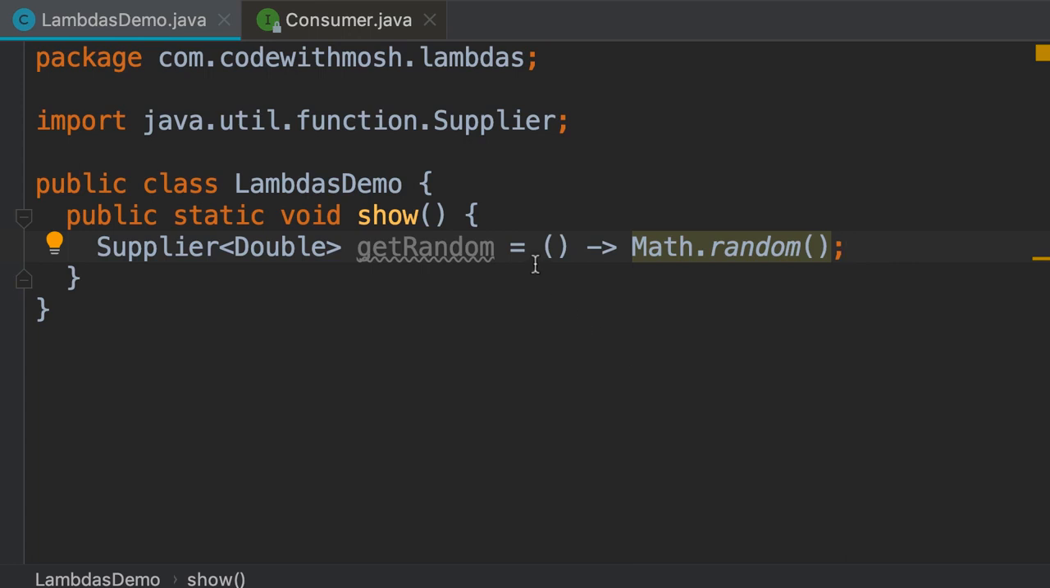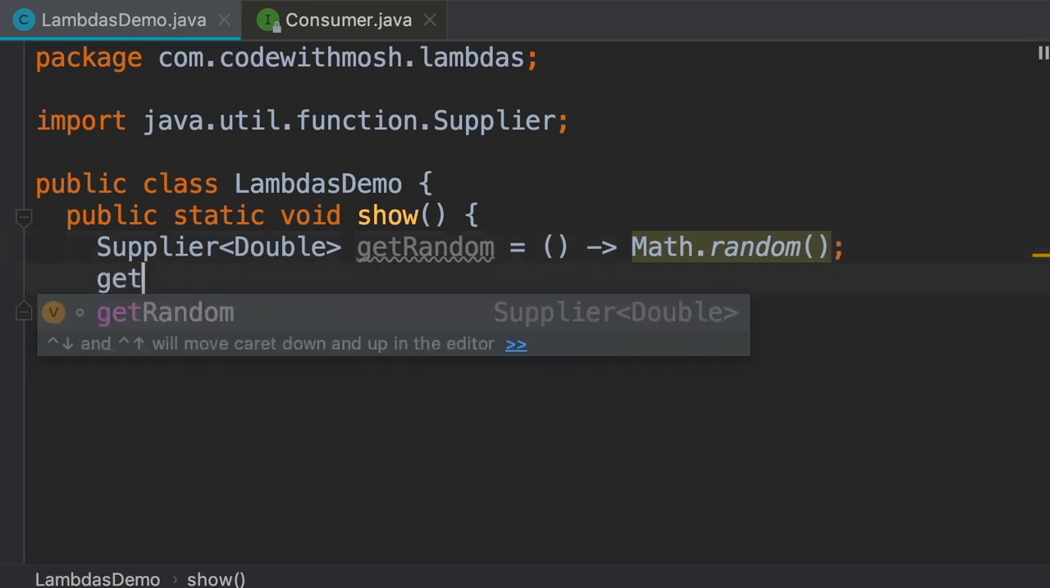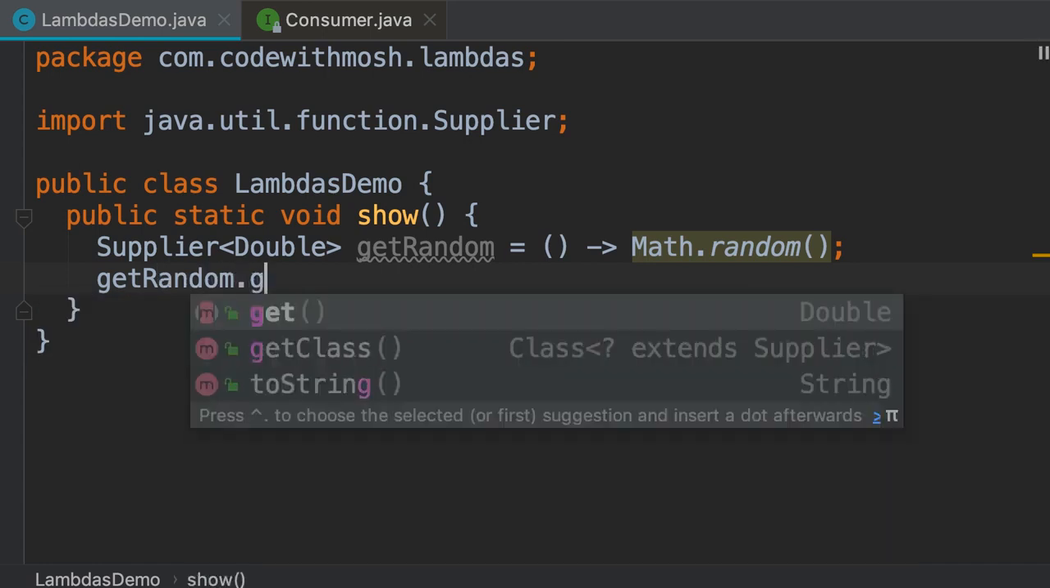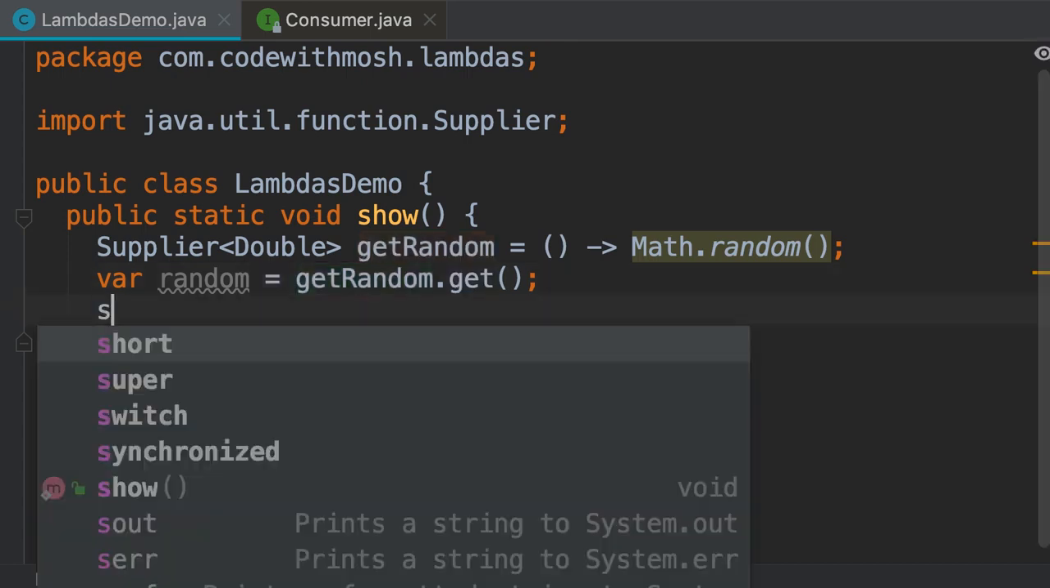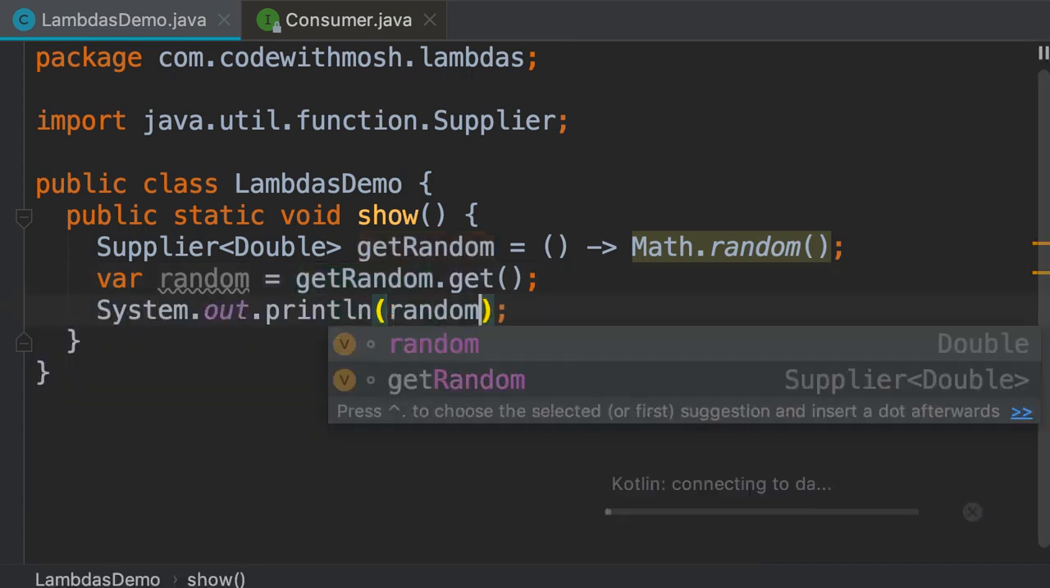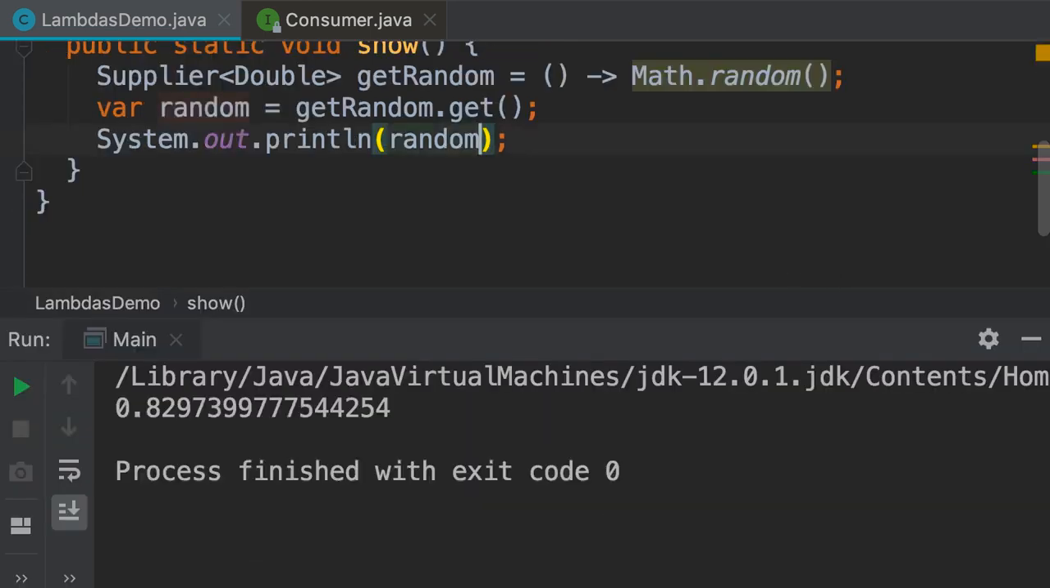Now, this lambda expression represents a function. To call this function, we should type getRandom.get. So this will return the random value, and we can print it over here. So every time we run this program, we get a different value.